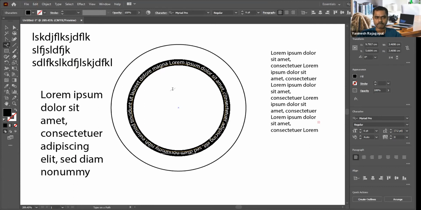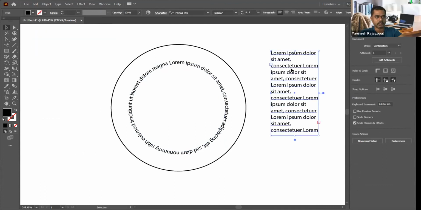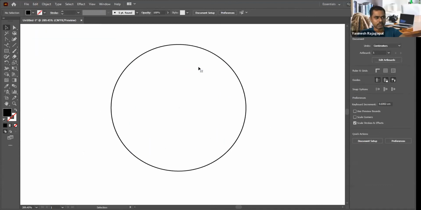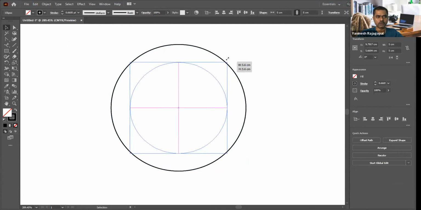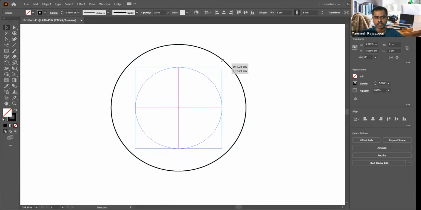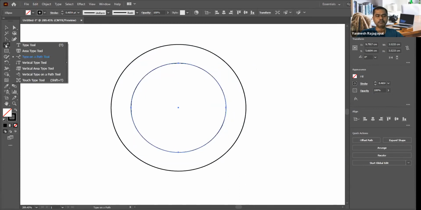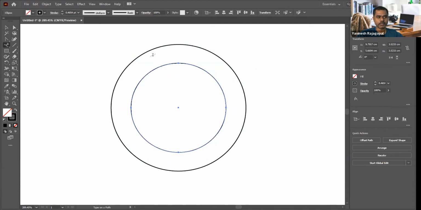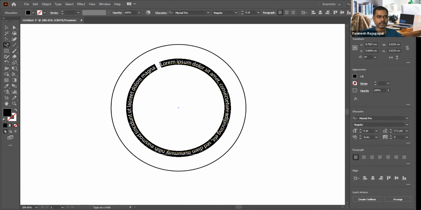Understand or not? Yes, sir. This one I'm going to delete, this one also delete. I copy and paste again, Control C, Control F. I make it smaller. Hold the Alt and Shift key when you're making it smaller. Then I go to my type tool, press and hold the type tool, and choose the type on a path tool. Then you bring your cursor on top of the path and click. You then have to adjust the sizes first.